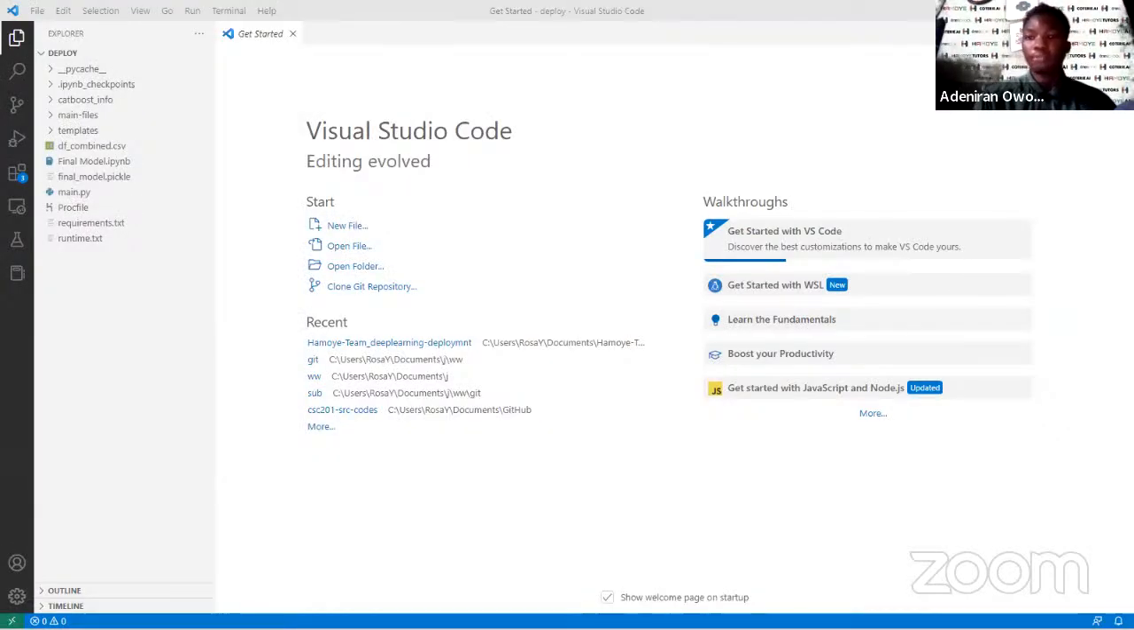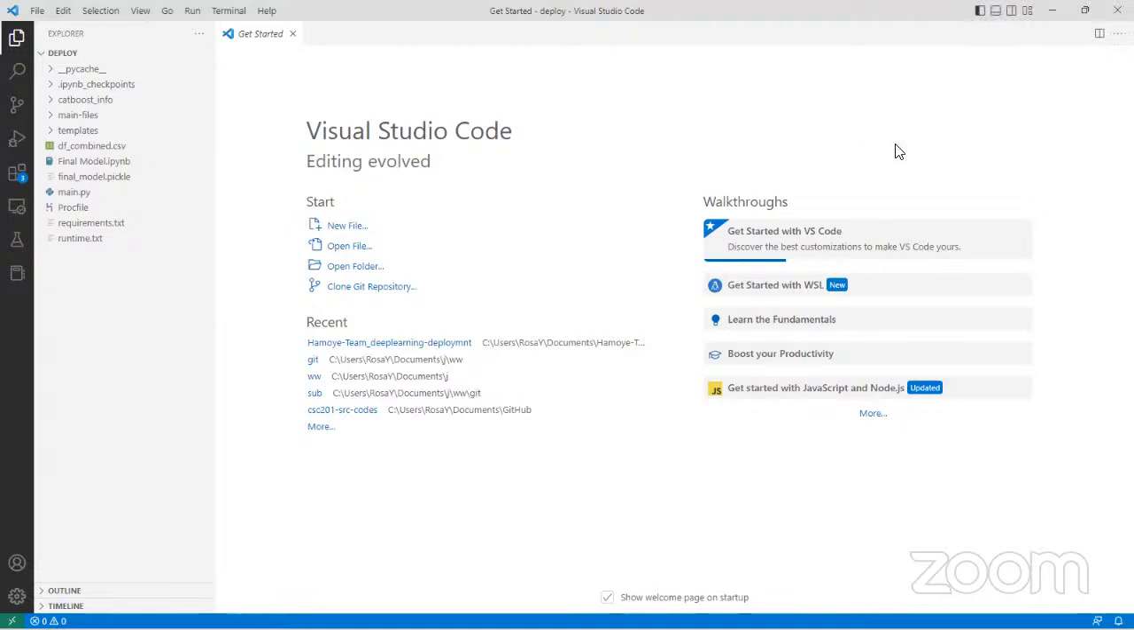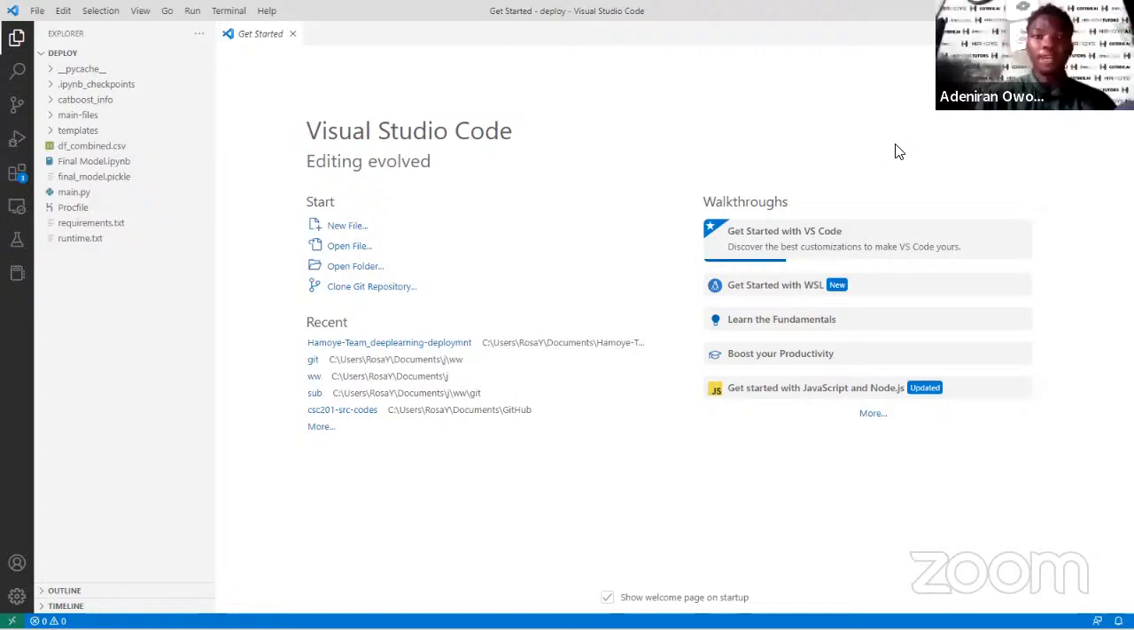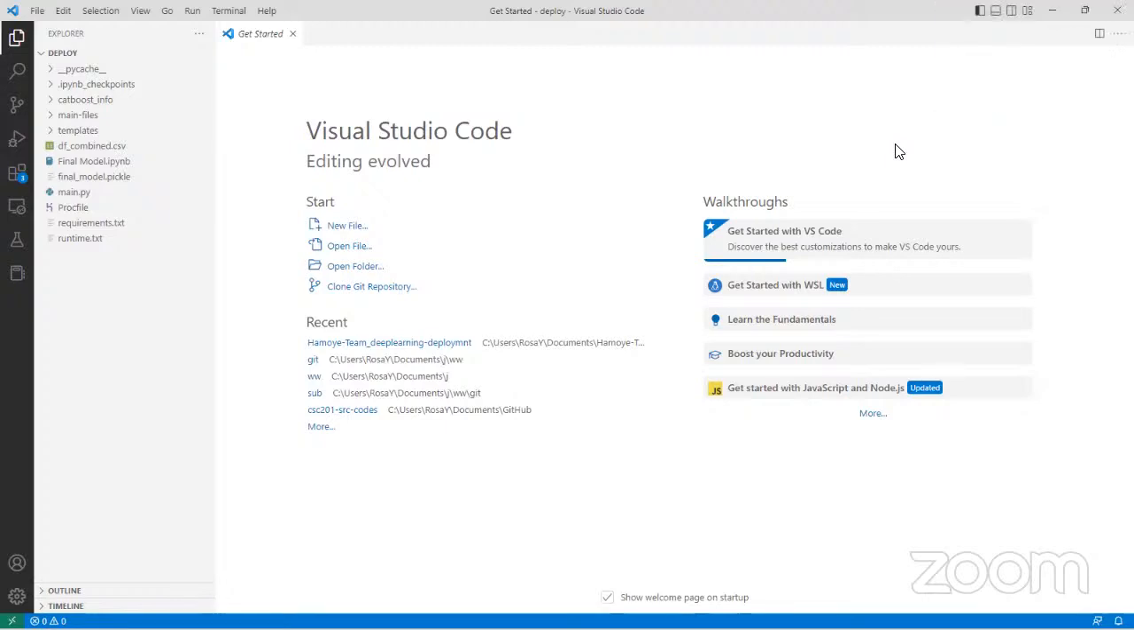So I'm going to share my screen now. Before I proceed, I don't know if someone can help me confirm if you can see my screen. If you can see my screen, please help me confirm. Yes, you can. So I'm going to stop my video now to have better connection.